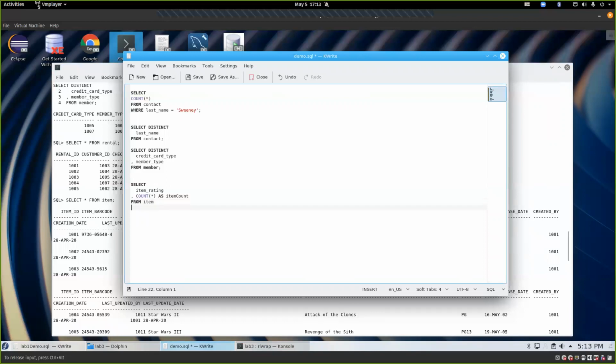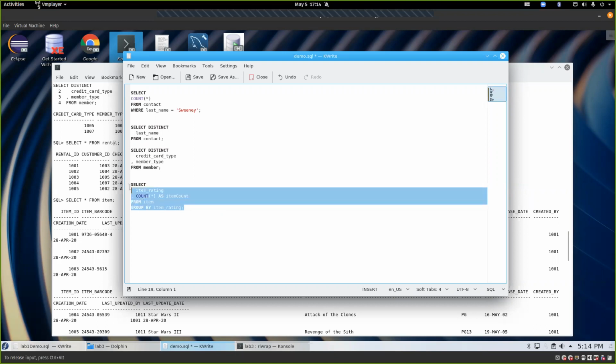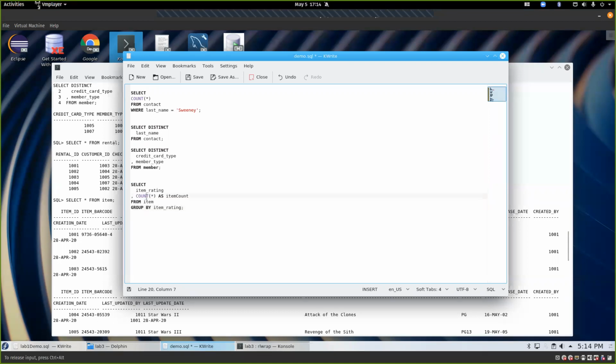So anytime there's an aggregate function, you have to add a group by clause. And the group by clause is pretty easy. This is a general rule of thumb: take whatever you have above the aggregate function and put it in the group by clause. So in this case, I'm just going to put item rating. We're going to select the item rating because we want to show PG or PG-13 or whatever. And then we're going to get the count of each one of those, determined based on the item rating.